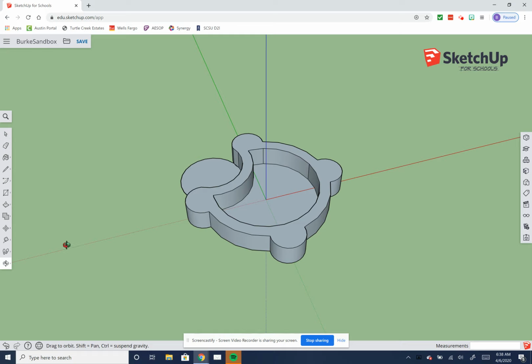Now I need to do the exact same thing for the head of the turtle. So I'm going to go back to the push-pull tool again. I'm going to select his head, and I'm going to come up here and do 12 again, and that's going to make his head the exact same height. Okay, so this is going to be our sandbox shape.